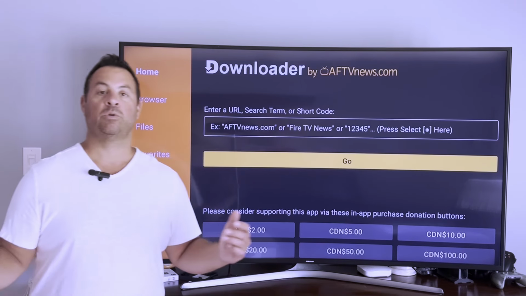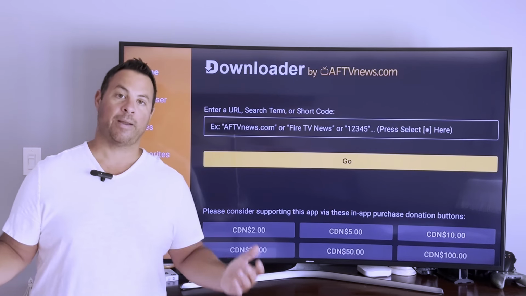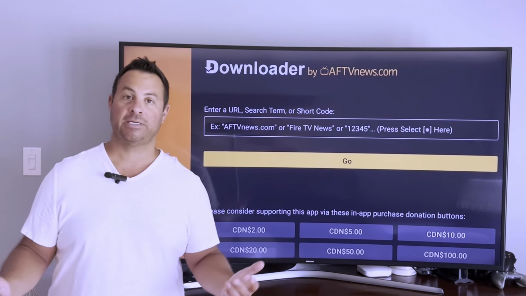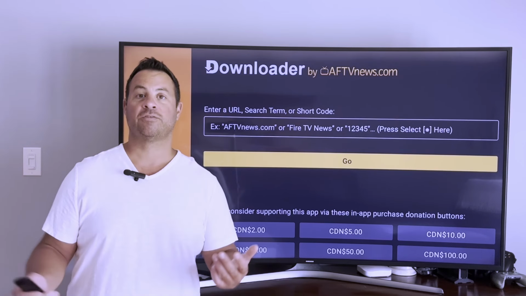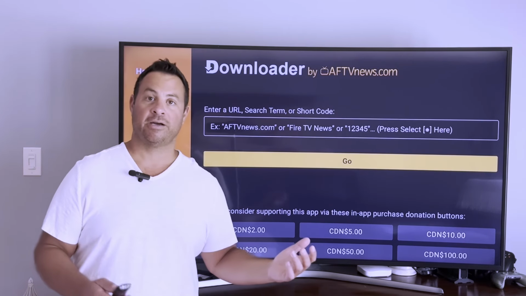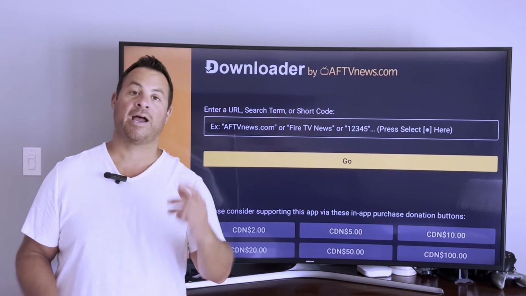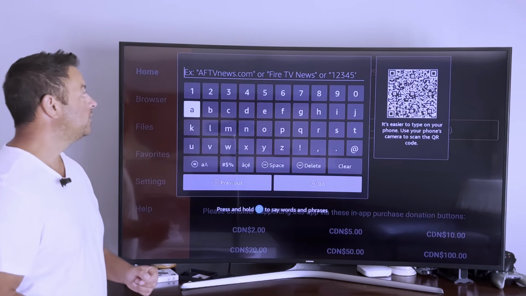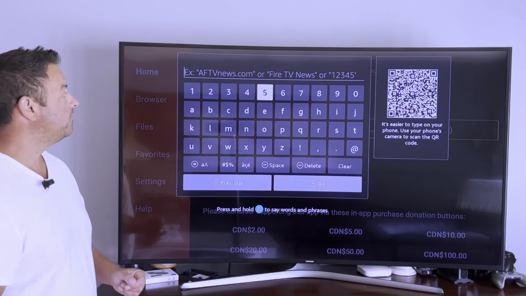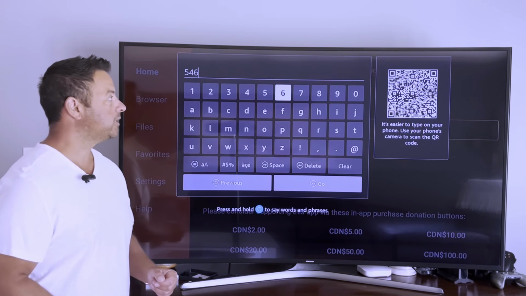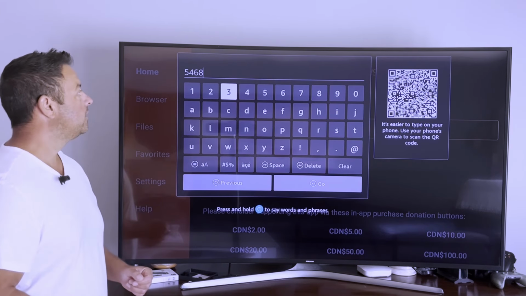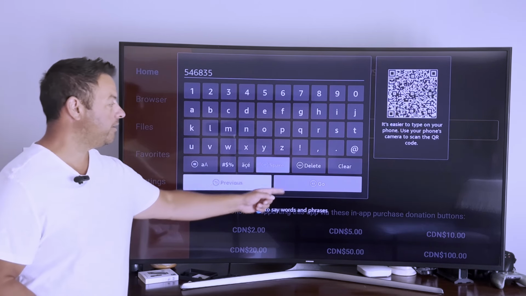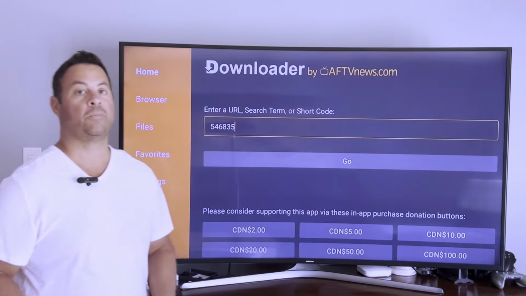Now, Downloader works just like a web browser. We could type in https://ledbytheunknown.com, or I have a short code for you. We can just type it in here. Brings up a keyboard. 5, 4, 6, 8, 3, 5. And then come down and click go.